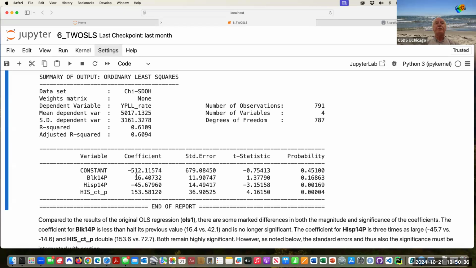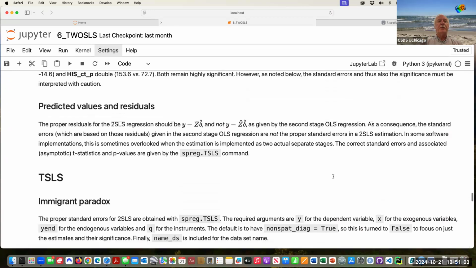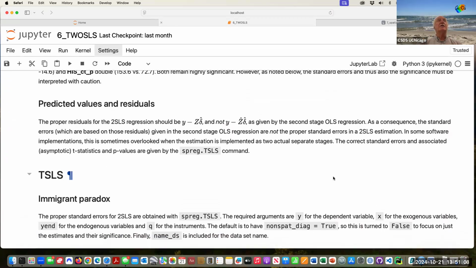As a result, the standard errors and the t-statistics and the p-values will not be really correct because they use the wrong right-hand side to compute the residuals. So even if you would do this in two steps, then you have to recompute the residuals and create the correct t-statistics and p-values. Now, of course, this is all done under the hood in TSLS.